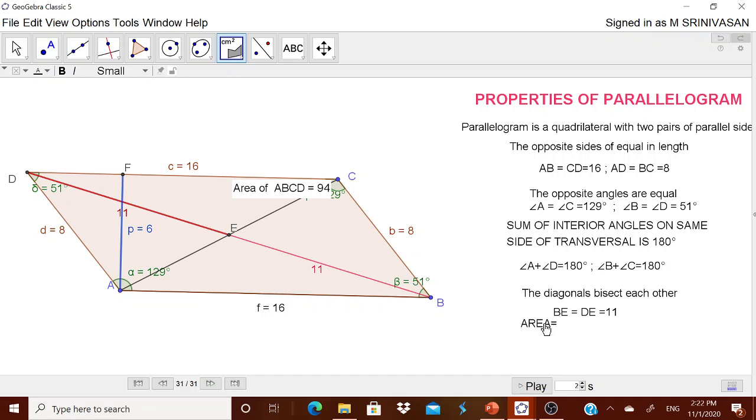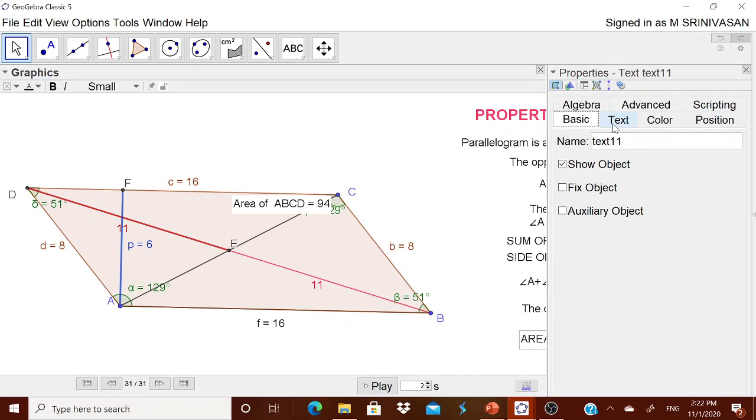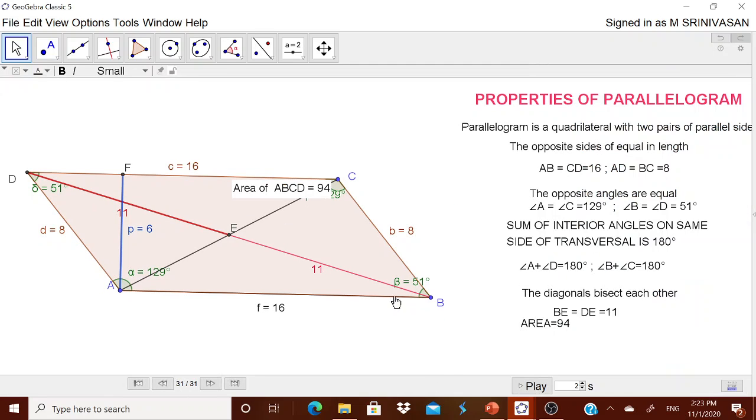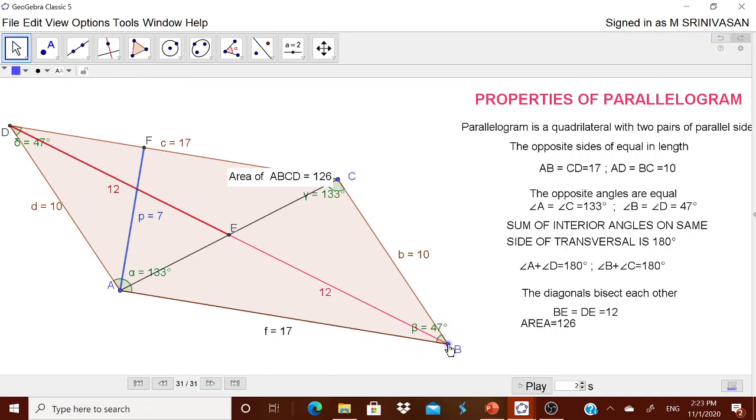Suppose you want to show the area to the children. Remember this area, I have already taken in the text, area is equal to. From the object properties, the area will be stored in Q1. I will show you Q1, because GeoGebra considers this parallelogram as quadrilateral 1, because there is only one quadrilateral here. Therefore, with Q1, the area will be there. Now I am just clicking OK and coming out of it. Now when I move it, you see it keeps changing.